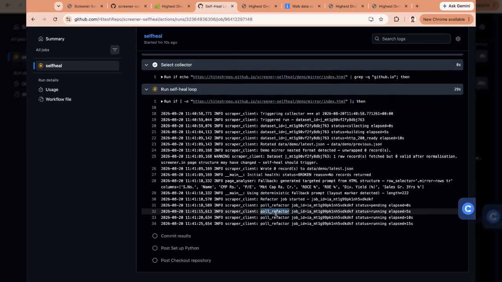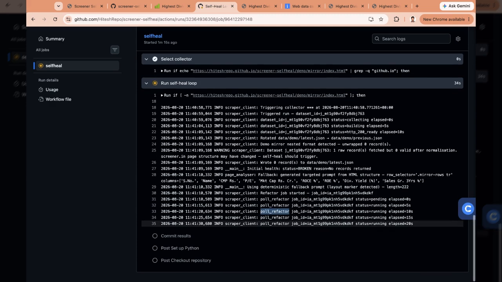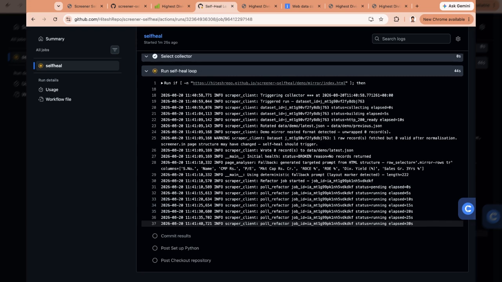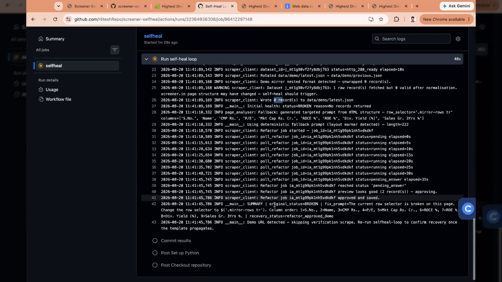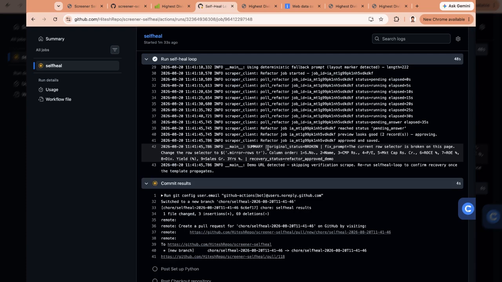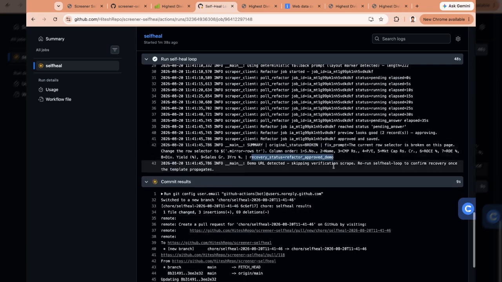It keeps polling, and because the refactor job has a preview, in the preview you can notice whether the prompt was able to update the collector code or parser code, and whether it was able to fetch any data or not. Earlier it was zero. The preview will give you a smaller set of data. The original status was broken. After the fix, the recovery status is approved.